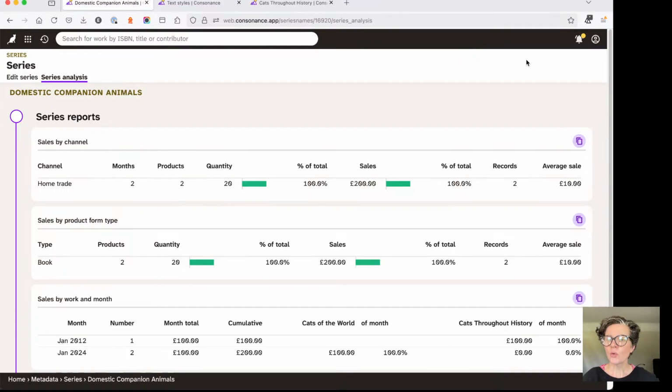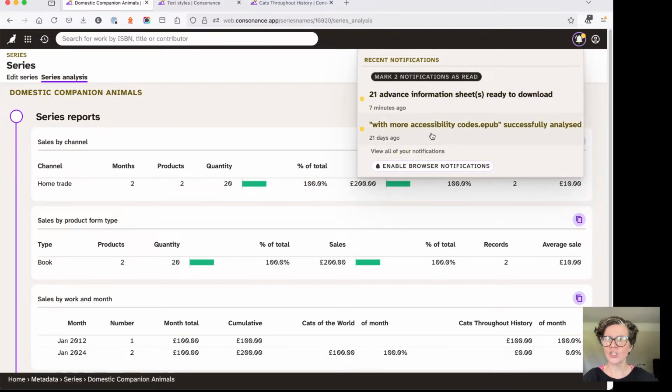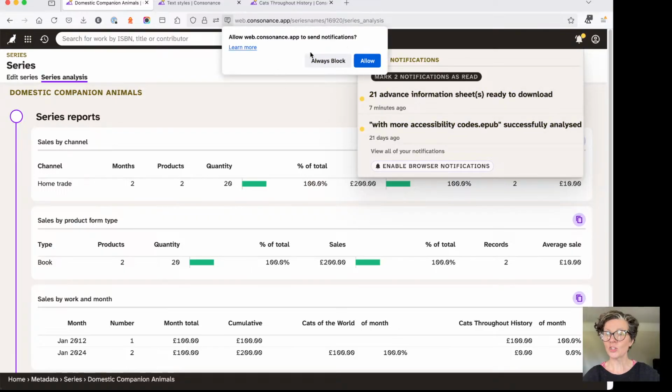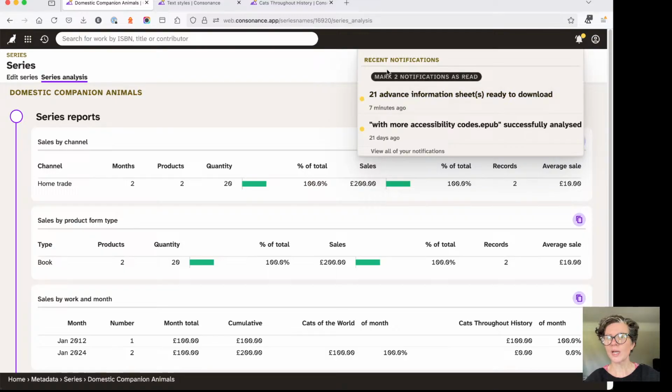So yes, a delicate little development there. If I click to see these notifications, there's a further enhancement here, which is that I can enable my browser notifications. And if I do that, because we require permission from your browser, we can't just go throwing our weight around doing whatever we want. Once I click allow, then Consonance, when a new notification appears, is going to be able to say something has happened.